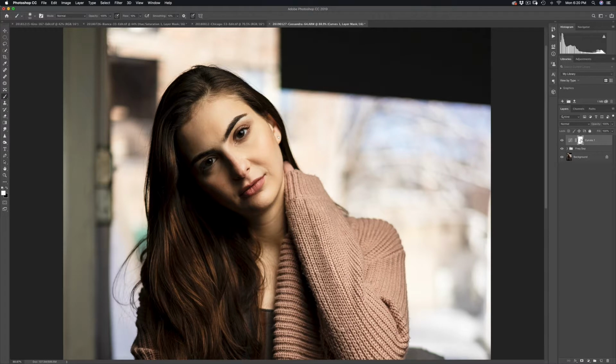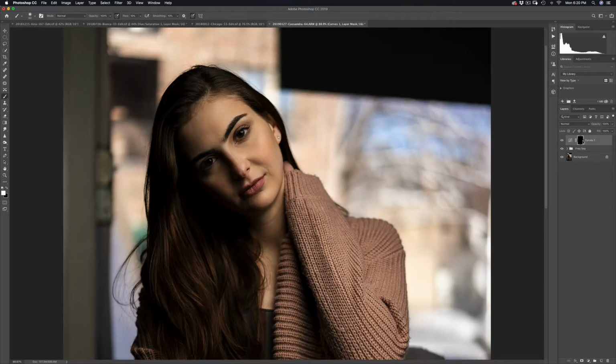I'm gonna go ahead and collapse that. Now you've got your actual curves adjustment layer, and you've got your layer mask right here. My brain's not working. I can't think of the names of anything right now, but with your layer mask selected, you're gonna go to your keyboard, hit Command I, or Control I on Windows, and you're gonna invert that layer mask.